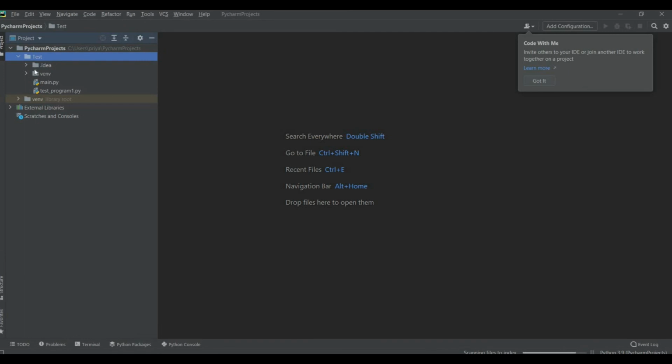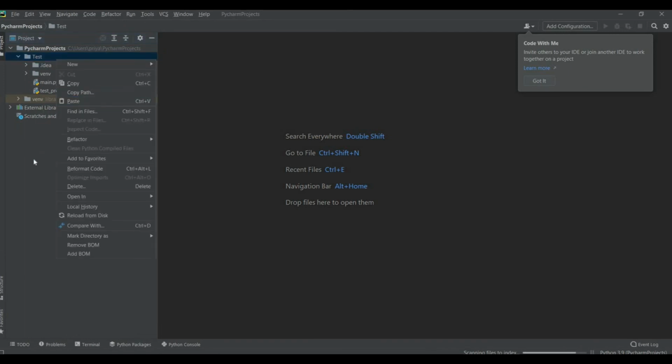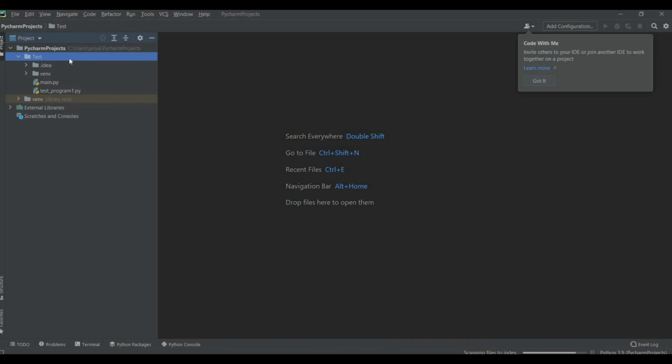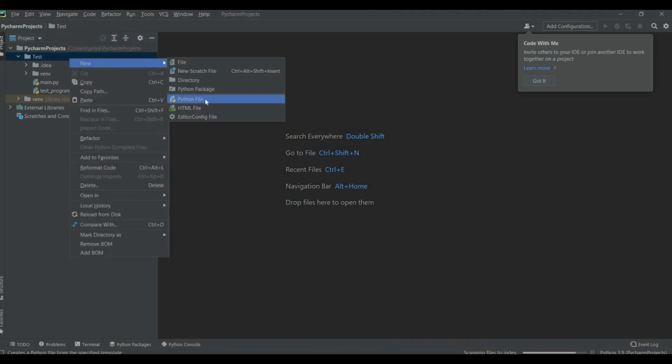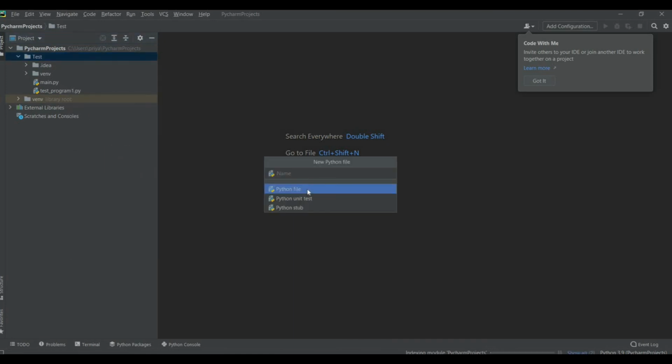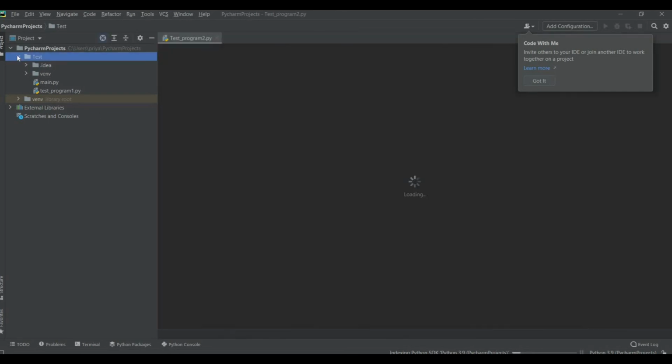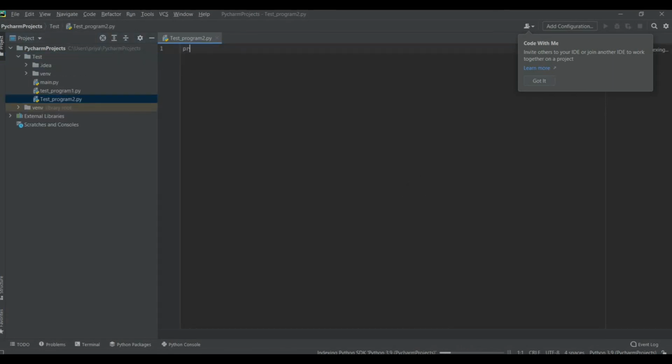Okay, now you can do one thing. You can add a new Python file. Okay, let's name it, and click it as py. You can see this is open. Let's try to run it.